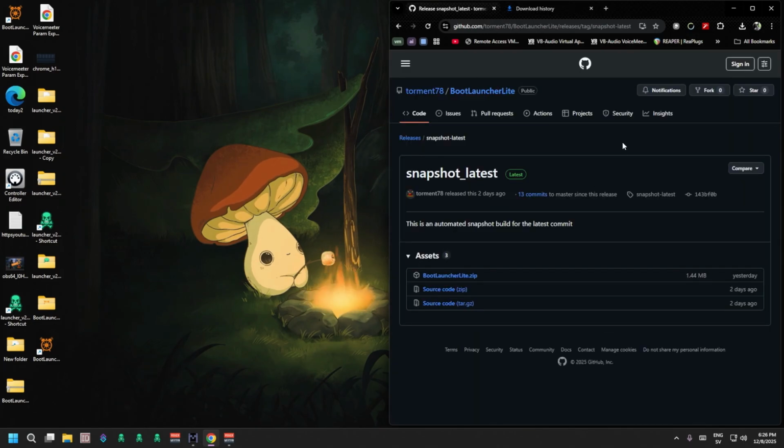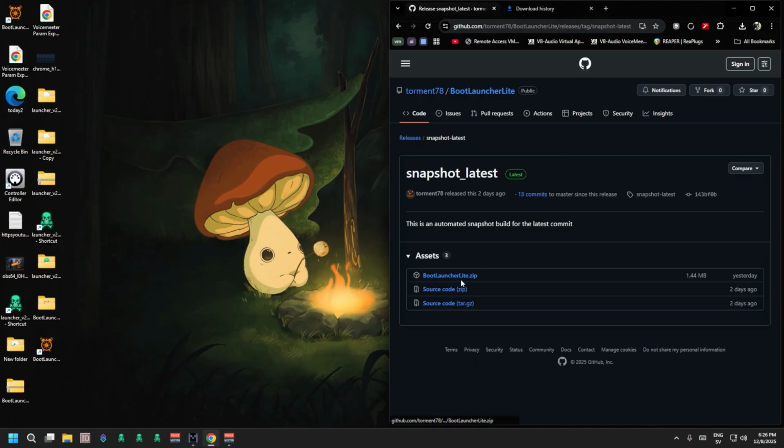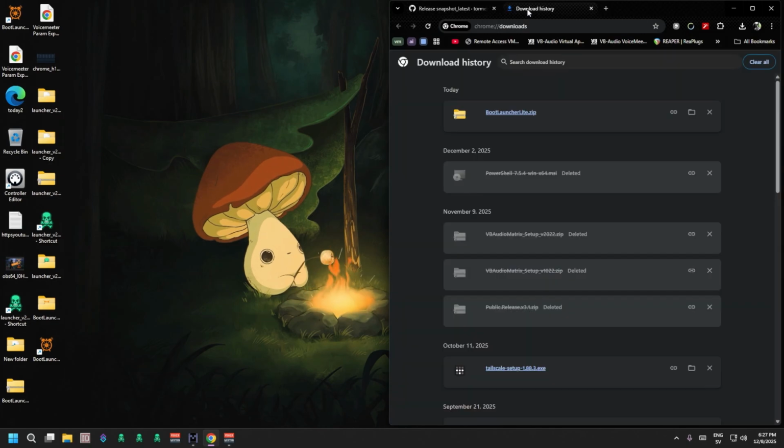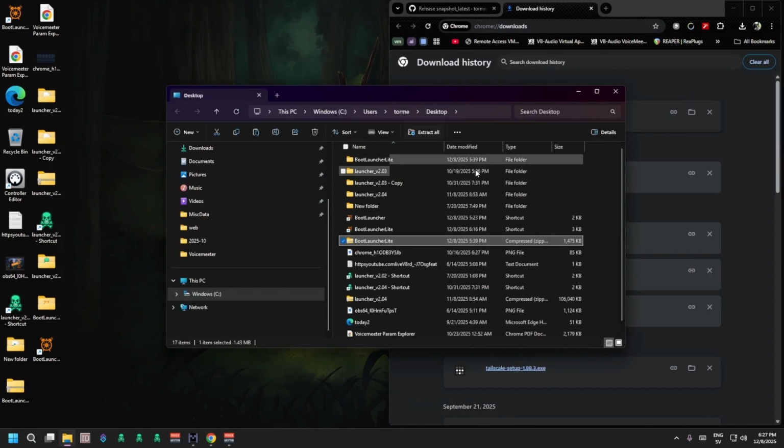So let's start. It's on GitHub. The link will be down below to the page, and you just click BootLauncher Lite. I just uploaded the latest version yesterday. It's only 1.44 megs because it's a dependent app, so you need to have .NET 8 installed. If you don't, it's not a problem because it will prompt you and you can download it. It will also give you a warning on install that you might not want to install this. It's not a virus warning, it's just a warning that it's not been signed by an authorized signer or something.